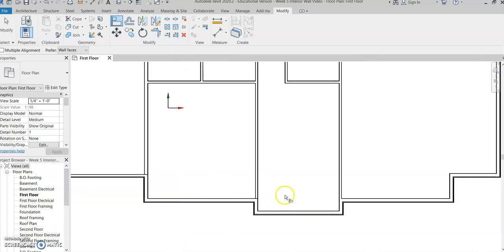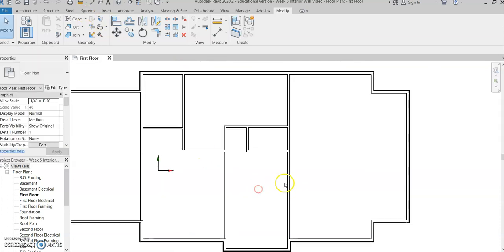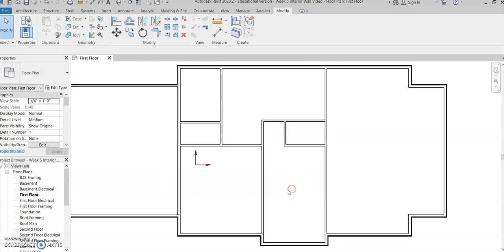So just check your connections to the exterior walls and you will be good to go. I hope this helps take care of your interior walls and changing of that garage wall.